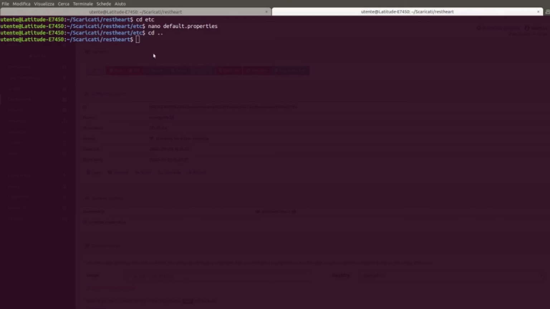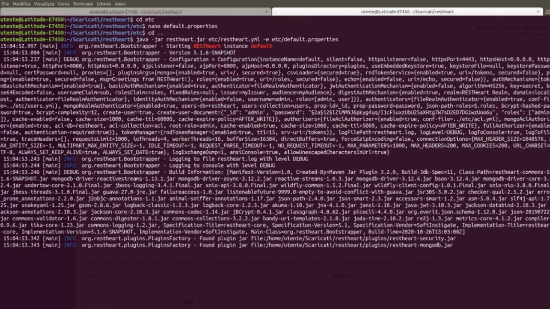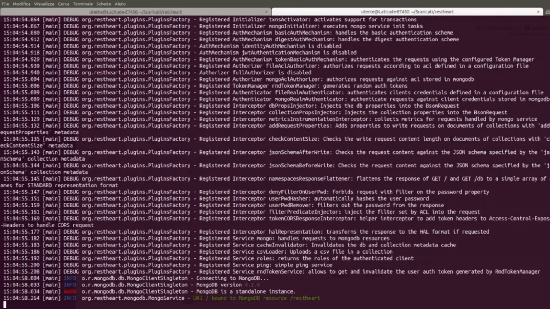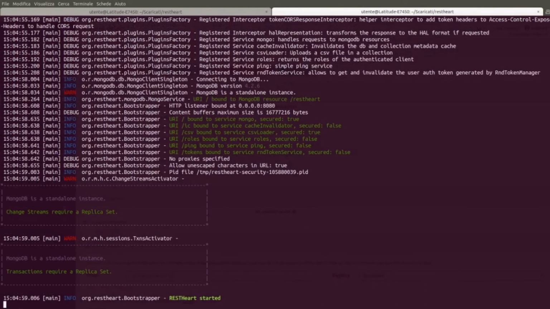Let's move to the root and let's start restart. We already see the messages. We have different colors. As we saw before, there are different levels, and when we have the debug level, we will still see the info and the warning with different colors. The debugs are white, the infos are blue, and the warnings are red.